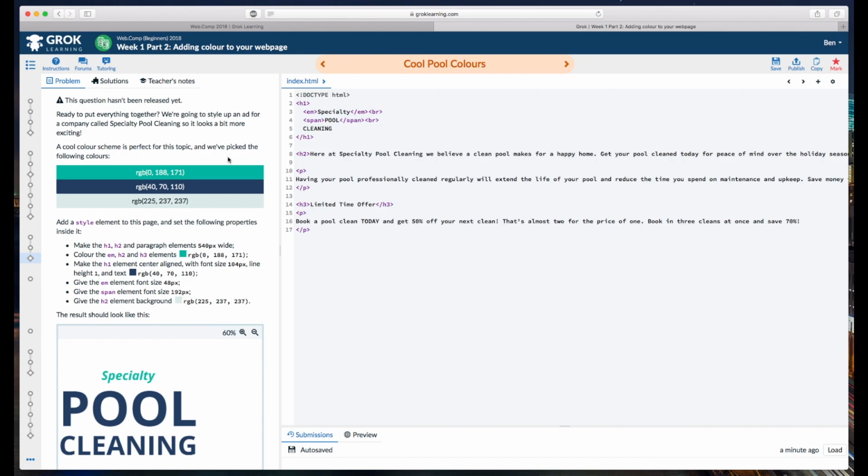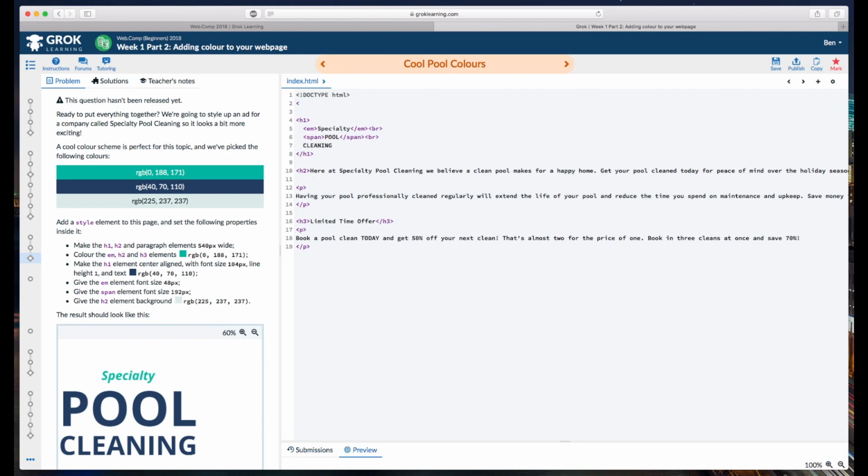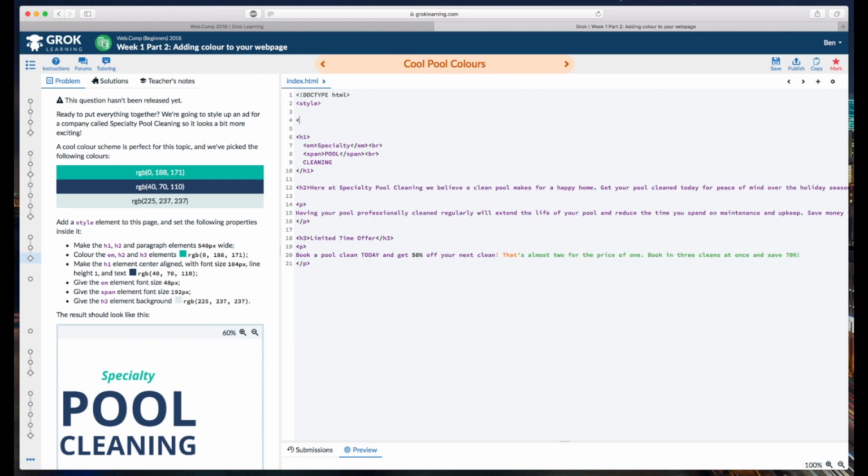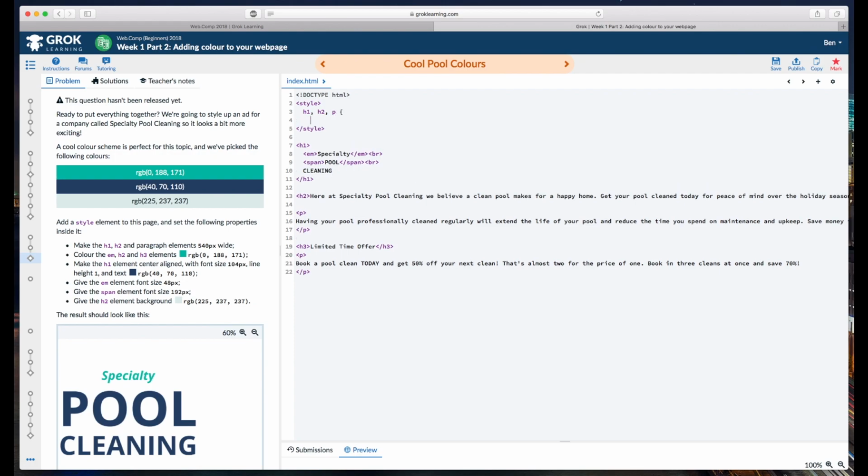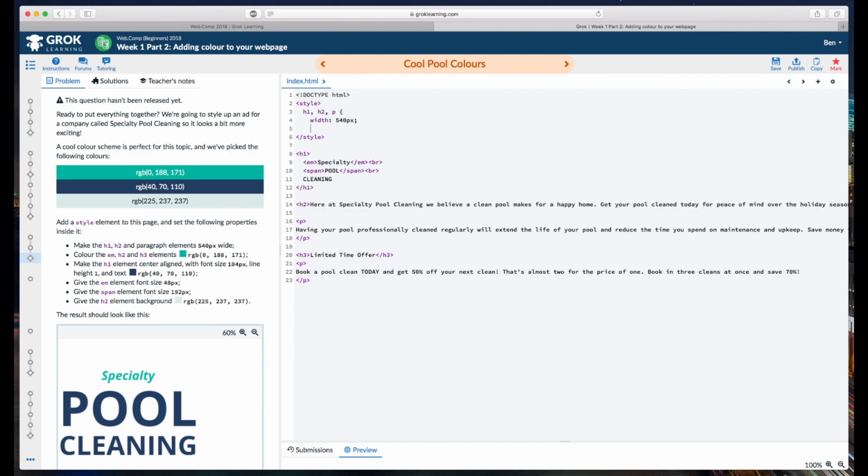So let's have a look at this problem. So this problem is asking us to add a style element to the page. So we'll just put that up the top. At this point, students haven't learned about linked CSS style sheets. They will a bit later, but for now, we're just going to start with a style element. So the first thing it says is to make the H1, H2, and paragraph elements 540 px wide. So let's try that out. We're going to take the H1, the H2, and any paragraph elements, and we're going to make them 540 px wide. So we need to set the width to 540 px.